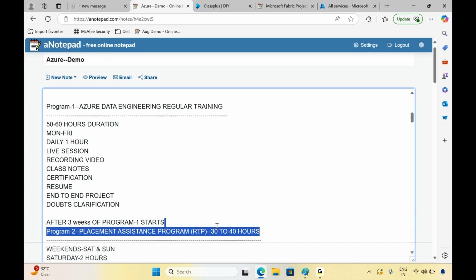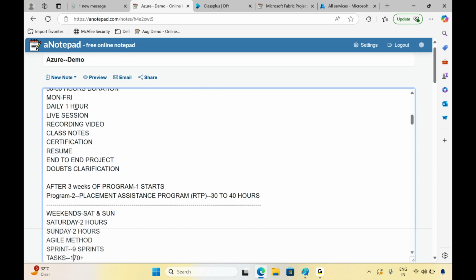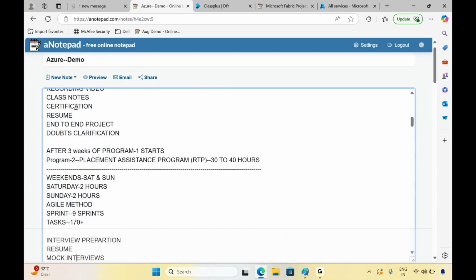This is going to be a 30 to 40 hours duration course, and this will start 3 weeks after program one starts. For example, if we start this program today, then immediately we are going to start program 2 after 3 weeks. So what exactly are we going to focus on in program 2? This is a weekend program. Saturday, Sunday we are going to take.